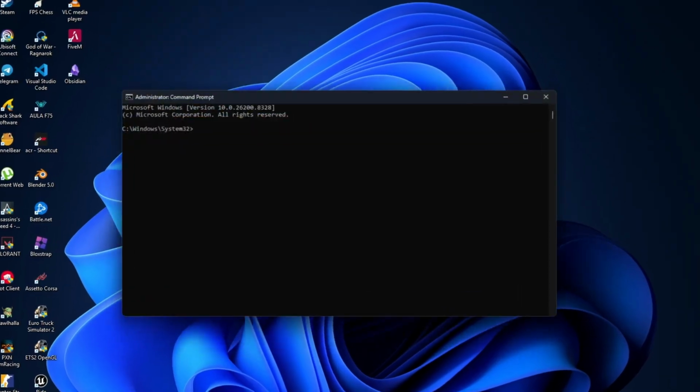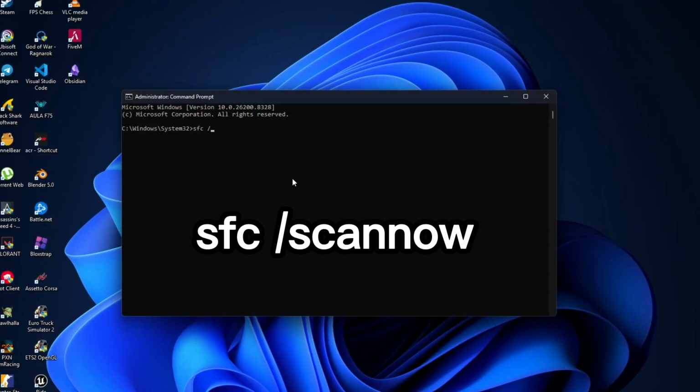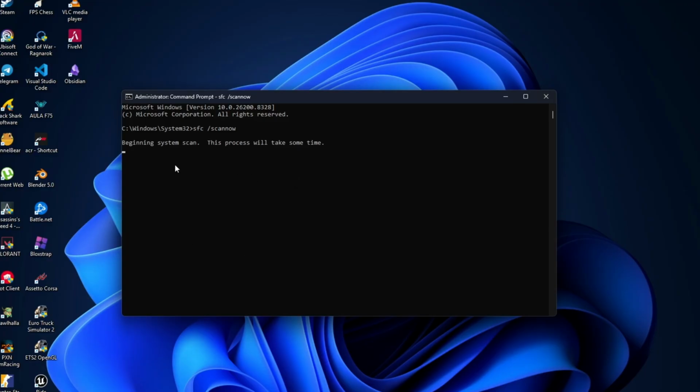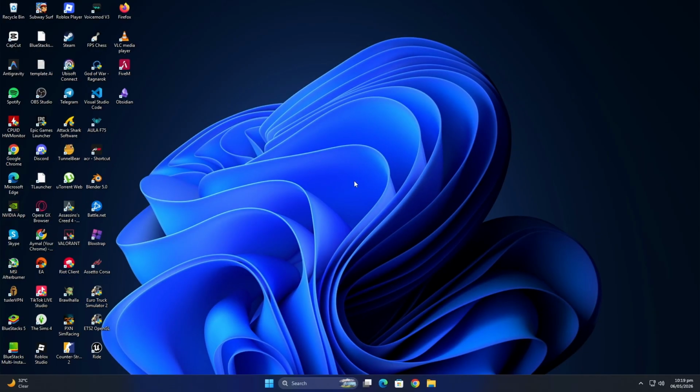Finally, fix any system file issues. Open Command Prompt as administrator. Type sfc /scannow and press Enter. Wait for the scan to complete and repair any corrupted files. Once everything is done, restart your computer and check if the task is now running properly.